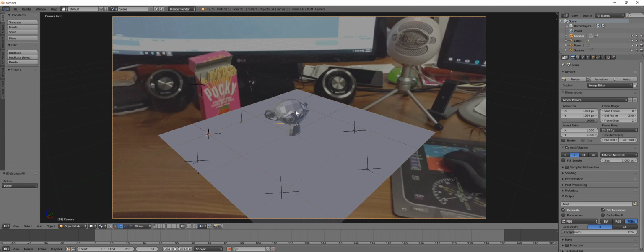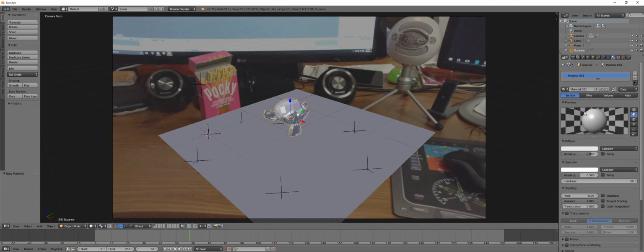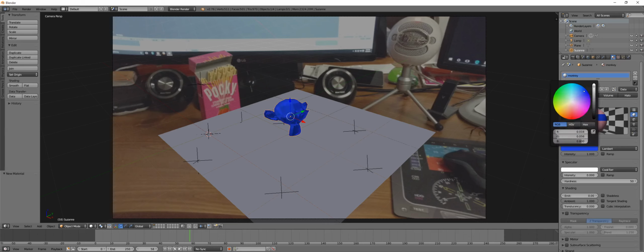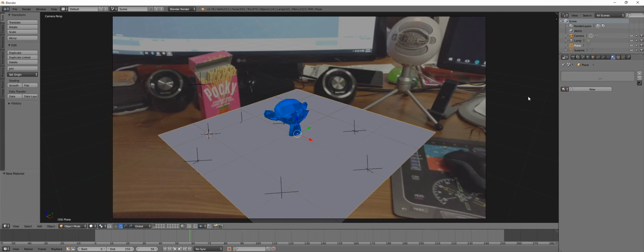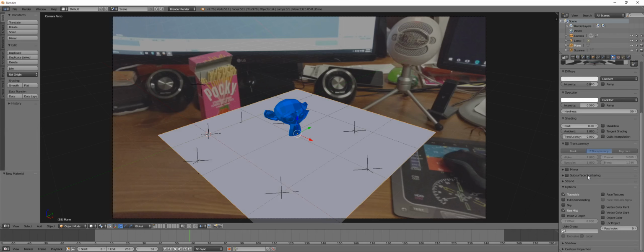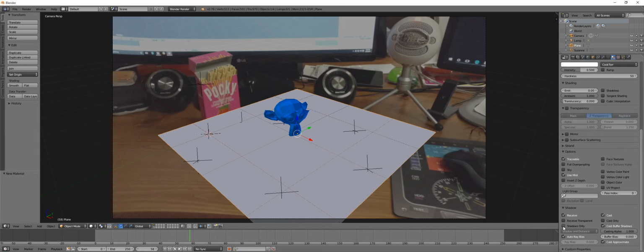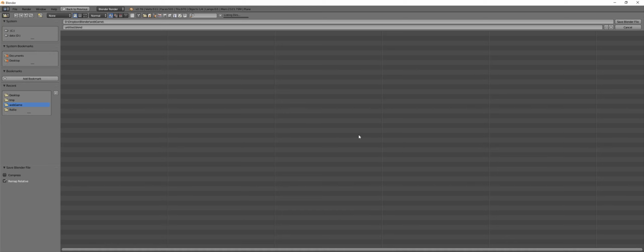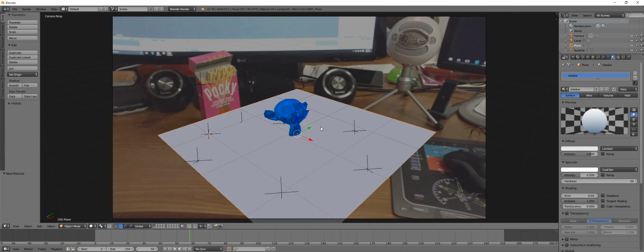So now we're going to select our monkey head here. Let's go ahead and apply a material to it. We're going to just turn down the specularity because we're not going to need it. Call this one monkey. Give it a nice bluish texture there. Looks kind of nice. And then for our plane here, we're going to call this one shadow. And here's why. We're going to go down to shadow, and we're going to select shadows only. In other words, this is only going to render out a shadow.